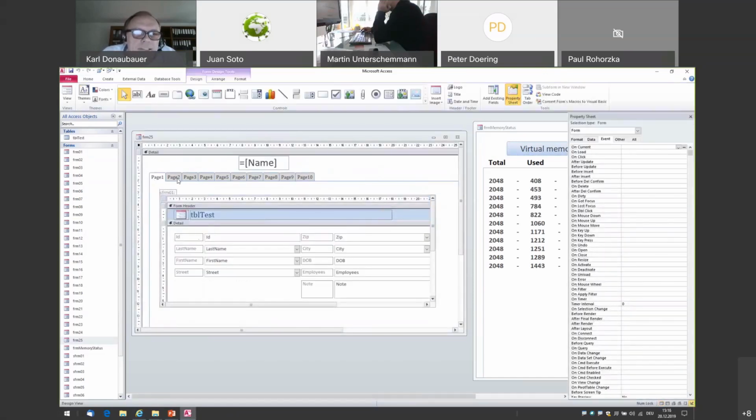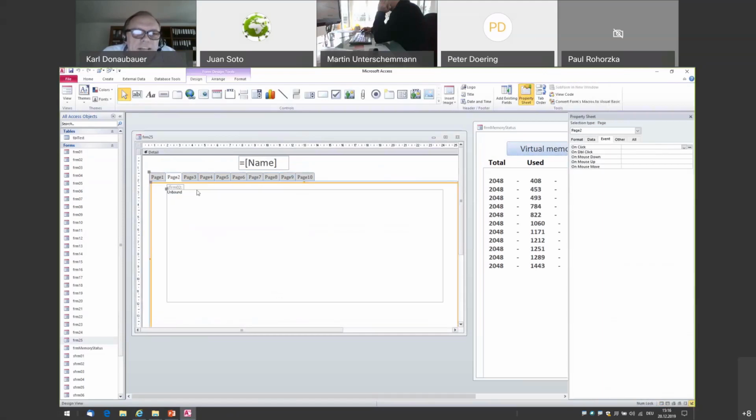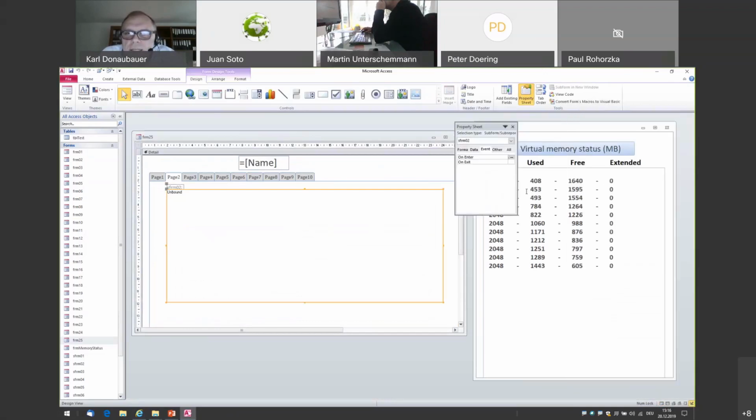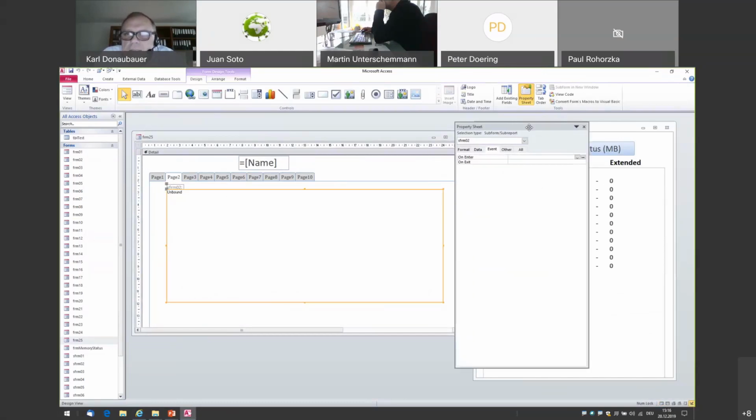The first subform loads, but I don't load the second and so on subform. That's the trick. And I did it at a client a few weeks ago because he had exactly this problem, a client in Germany.